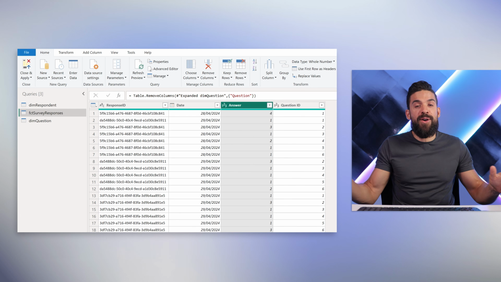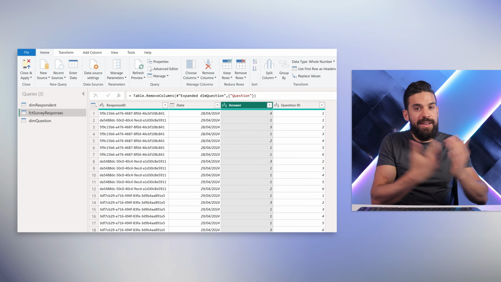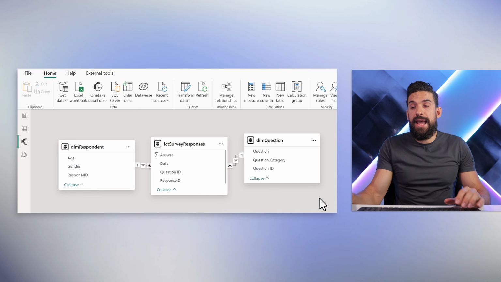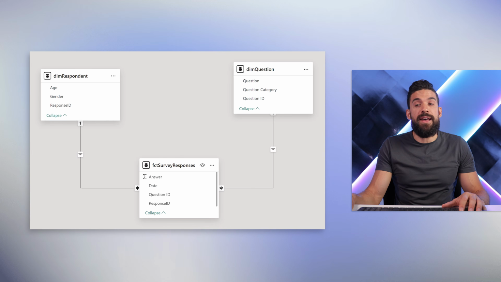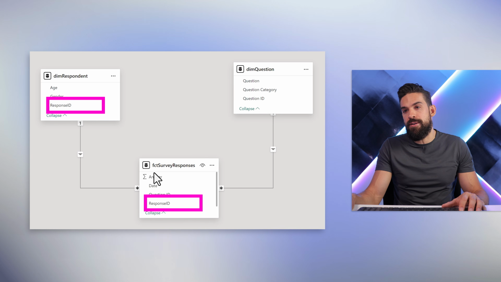Perfect. And now we're in a good place to load our tables to a model, set up the relationships, and then we can build our 3 charts. So here on the Home tab, click on Close and Apply. Perfect. Our 3 tables are loaded. Let's then go to the modeling view and see if we have the relations already set up. Now, I have auto detect relationships set on, so therefore the relationships happen automatically. If not, you still have to drag question ID on question ID and response ID on the response ID.